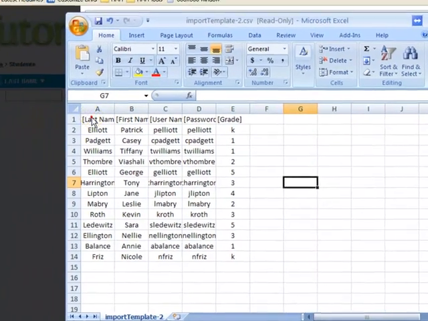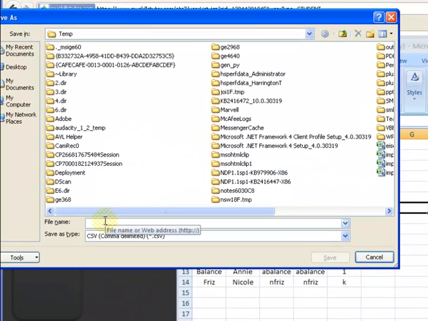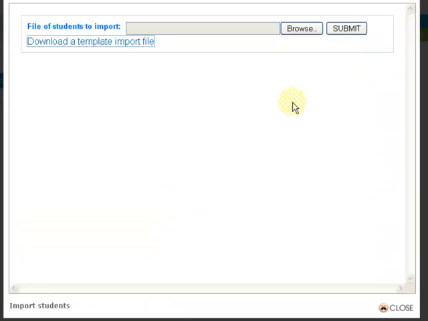So I'm going to come here, click on that. I'm going to save this as school import. The save as type I'm saving is a CSV, comma delimited file type. And then I'm going to click save, and I've saved it to my desktop so that I can find it.